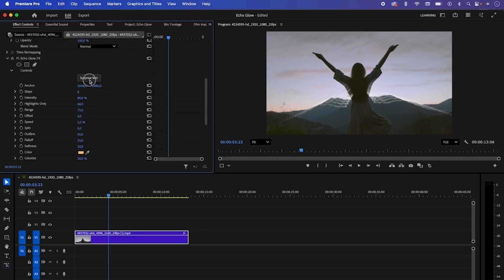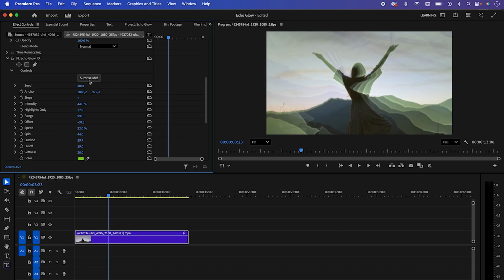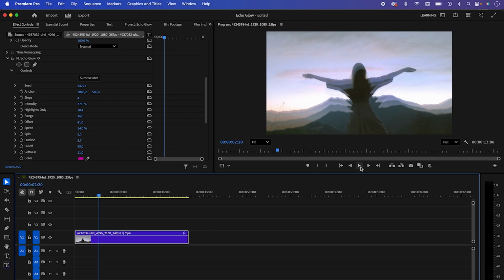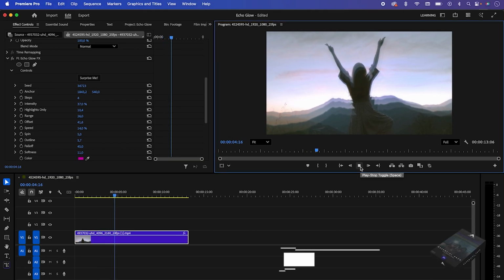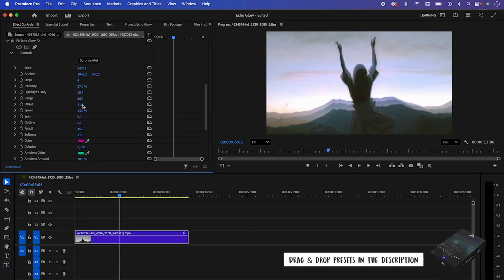I'd recommend hitting the Surprise Me button a few times until you get the look you want. Let's go with this look here, which is already dope, as you can see. You can still make adjustments by playing around with these settings, but what I really like is you can change the color mood of this effect.